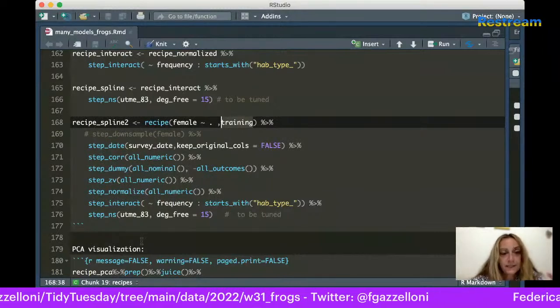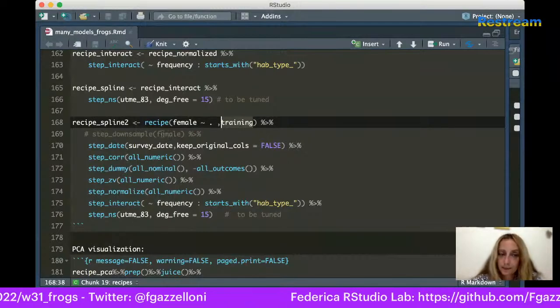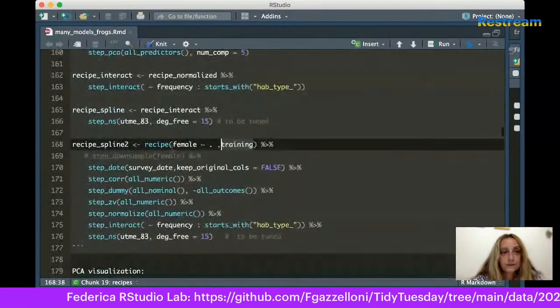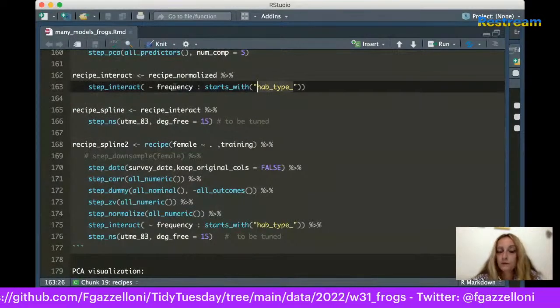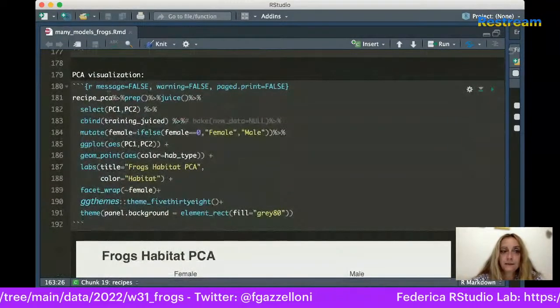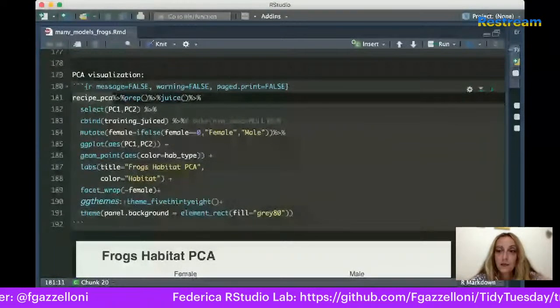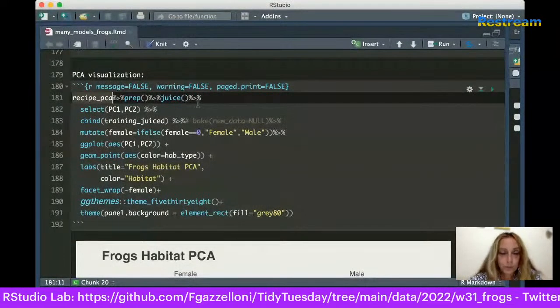Okay, so this is the same recipe, but not downsampled. I made a step interact on the habitat and frequency. I made that because looking at the principal component analysis, you know that I can visualize higher dimensional data to see how they group.